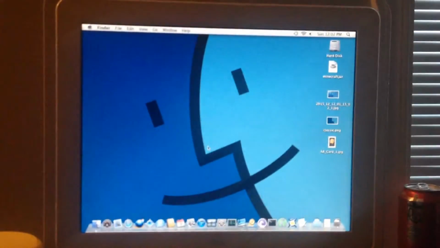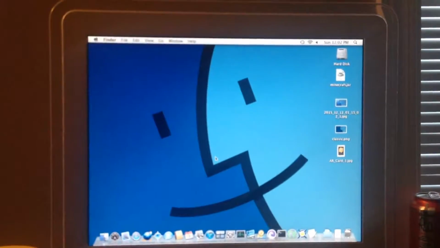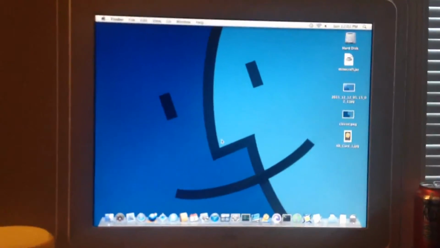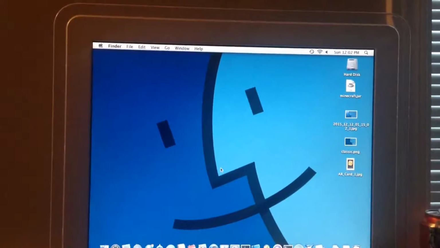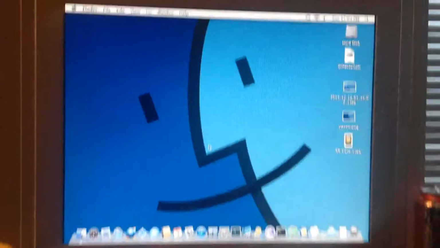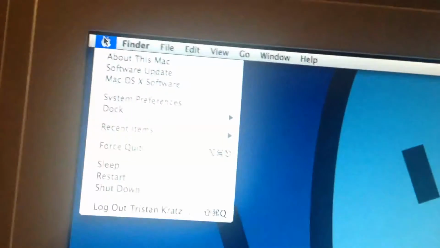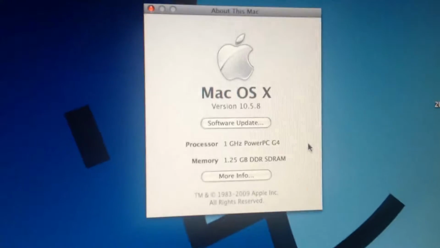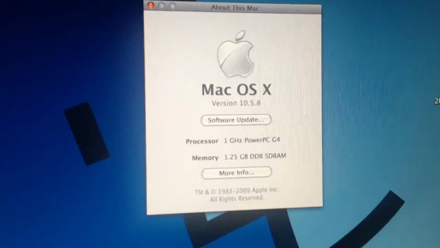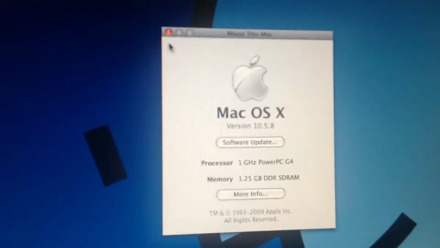I'm going to make a video on the process of installing macOS 10.4 Tiger on your Mac. So you can see this is an iMac G4, 1 gigahertz and 1 and a quarter gigabytes RAM. Right now it's running 10.5.8 Leopard. There you go. So anyway, I'm going to install macOS 10.4 Tiger on this machine.